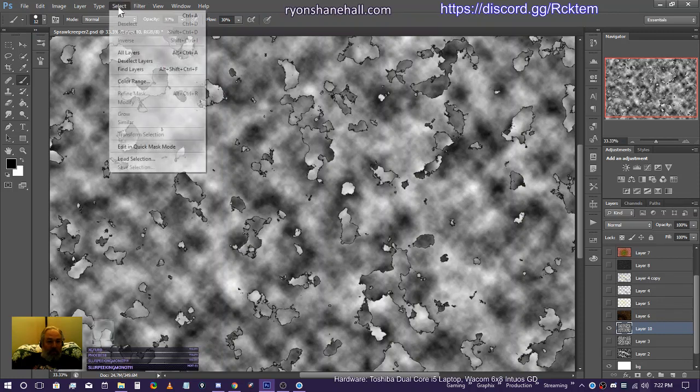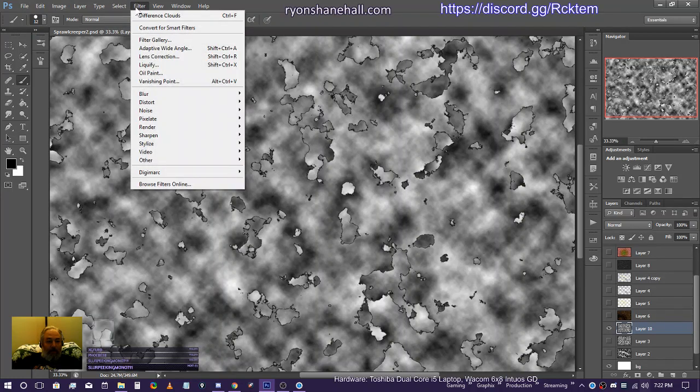Textures are where it's at in this game. Then you can run through another filter here, oil paint perhaps.